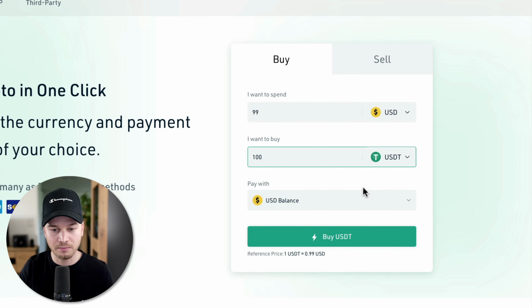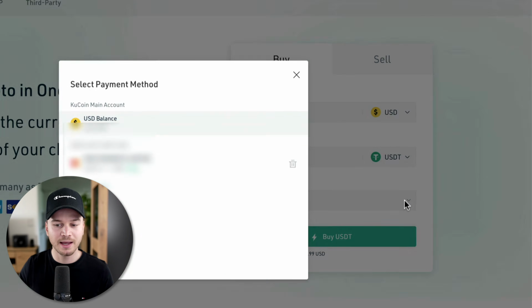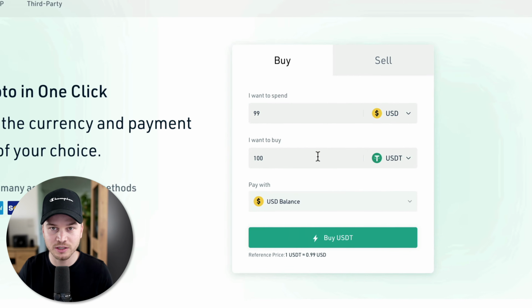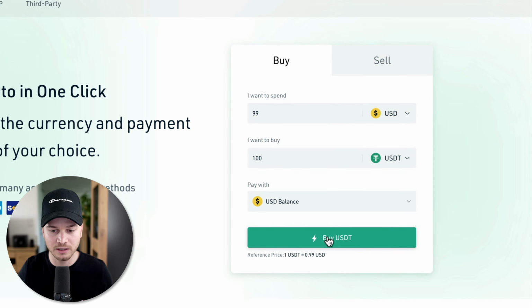And then I can click on pay with. And then you can see the options for how you can pay. Because I have a balance, I have already deposited some US dollars, I can pay using my balance. If I didn't have a balance, I would still have the option to use a credit card as well. But as I already have US dollars in my account, I'm just going to click on buy USDT.